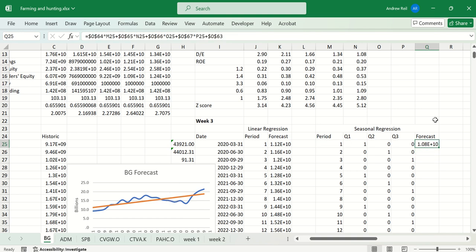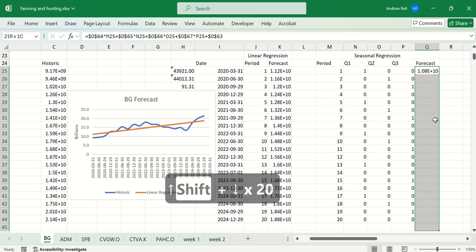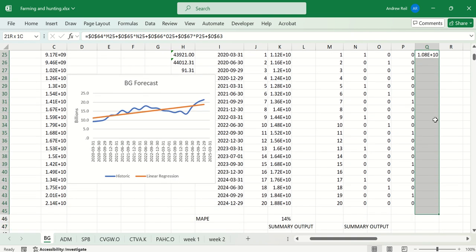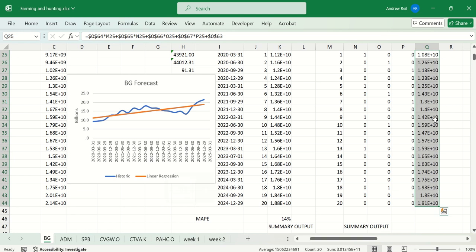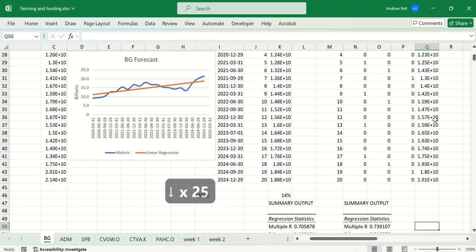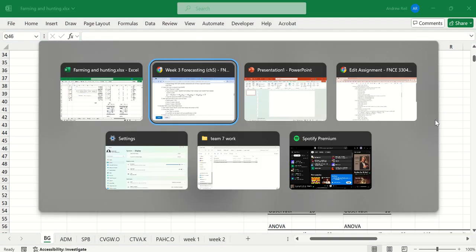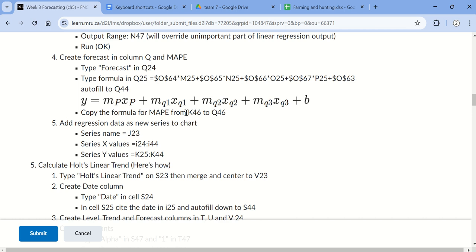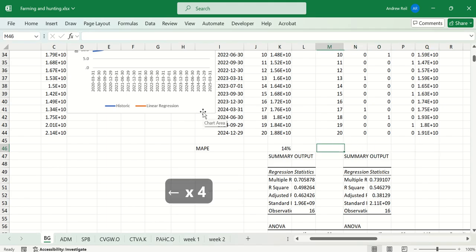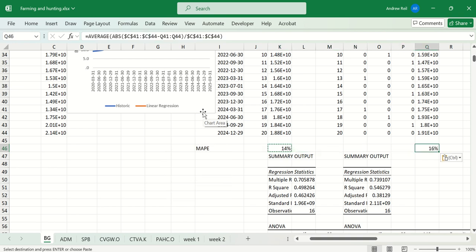So there it is. And now I'm going to Shift and go all the way down to line 44 and Control D. There. And now I can copy this MAPE. I copy the MAPE from K46 to Q46. And just to prove to you that it works, if I hit F2, you'll see it's referring to my new forecast for this year.